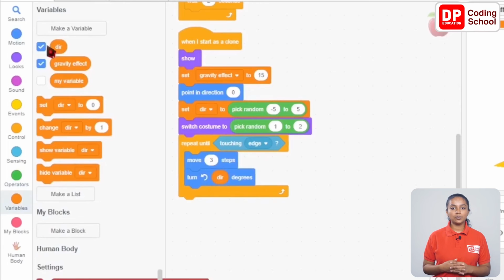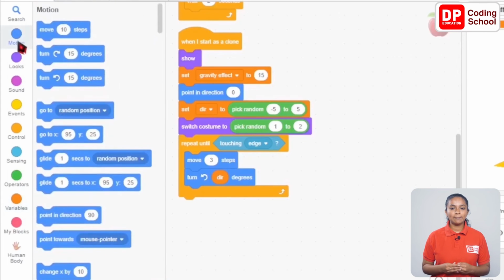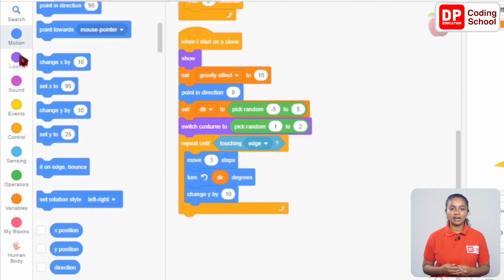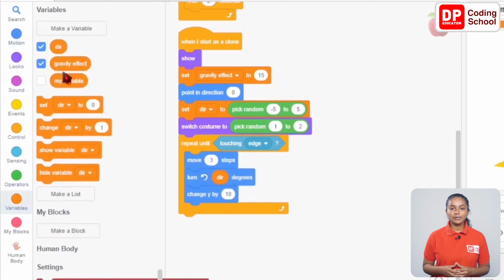Next is to change the Y position of the fruits. We created a variable called gravity effect for this. Here, we give the value of the gravity effect variable for the Y position. I drag a change Y by 10 code block in motion below the turn dir degrees code block. For the value here, let's connect a gravity effect code block from the variables.